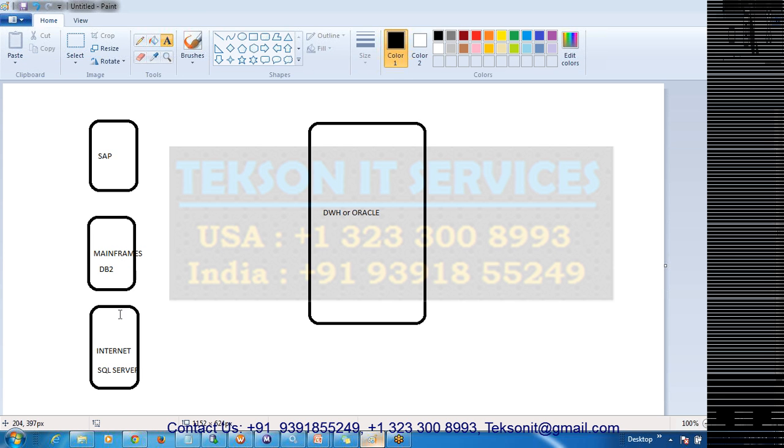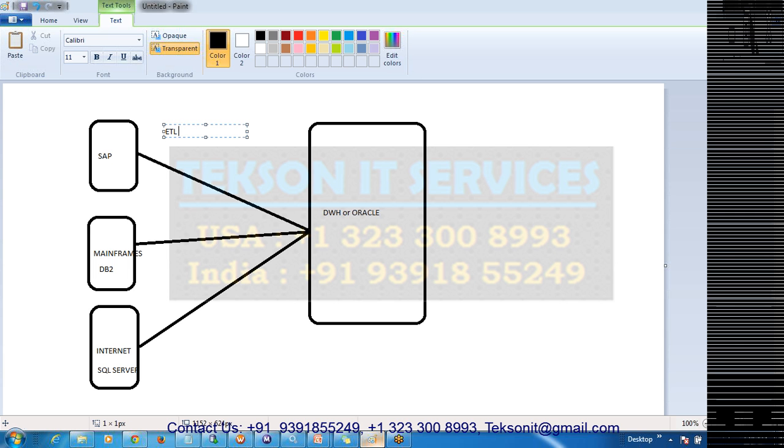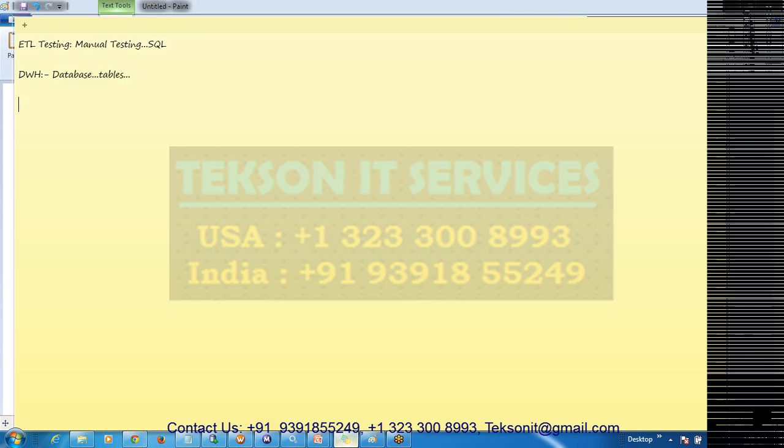To do the analysis on each individual system is difficult. That's why we integrate the data into a centralized place. The process of integrating the data from different existing legacy systems and source systems into a centralized database is called an ETL process. What does ETL stand for? ETL stands for extract, transform, and load.